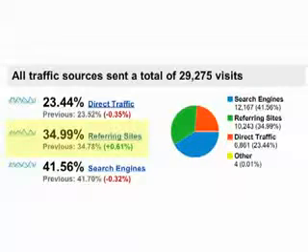Referring sites are other websites sending traffic to you. These could be banner ads on other sites or any kind of link. These could be blogs or affiliates who link to you.